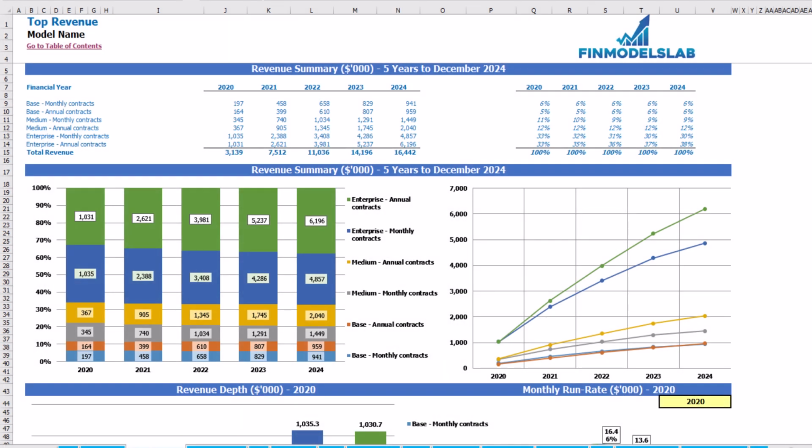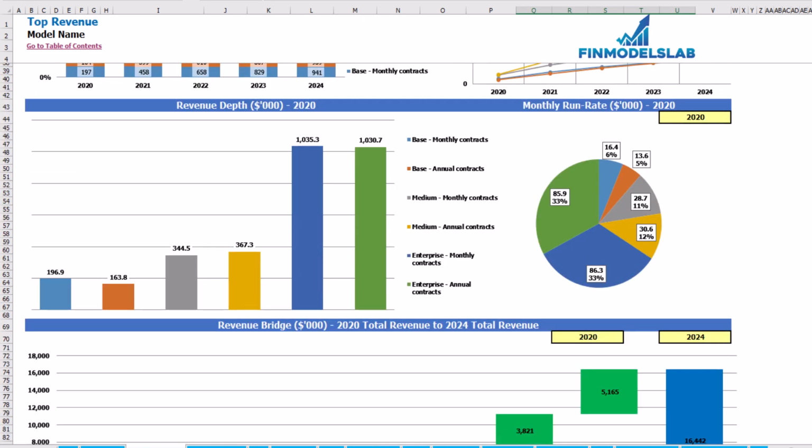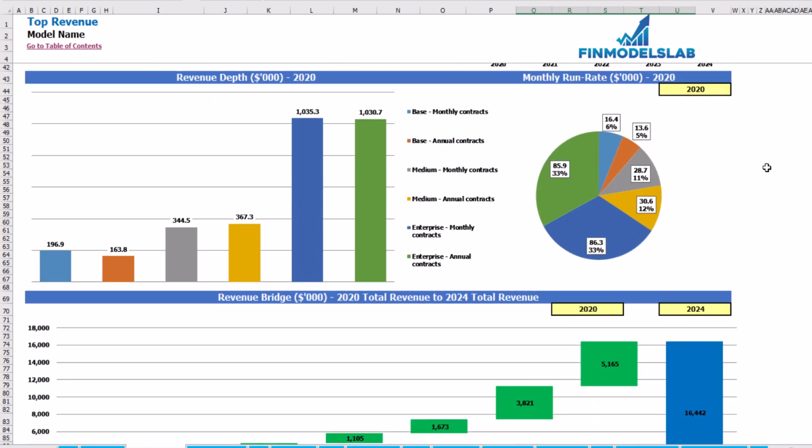On the top revenue tab, you may see the breakdown of your revenue by 3 main offerings, plus additionally the breakdown by monthly and annual contracts for all 3 offerings. Additionally, you can see the breakdown by years of absolute values and the breakdown by years of percentage allocation. On the revenue summary charts, you can see the same information in graphical form, which is a percentage breakdown and absolute values breakdown.